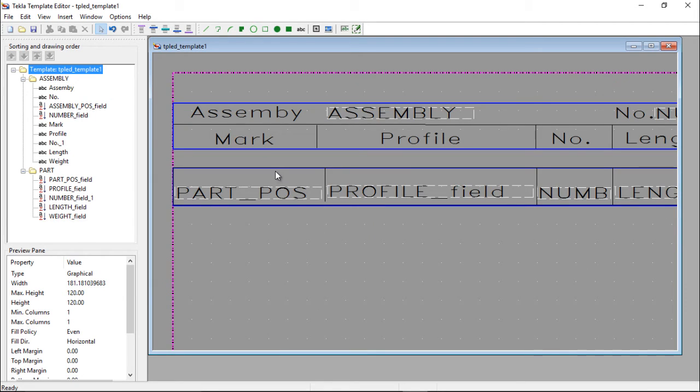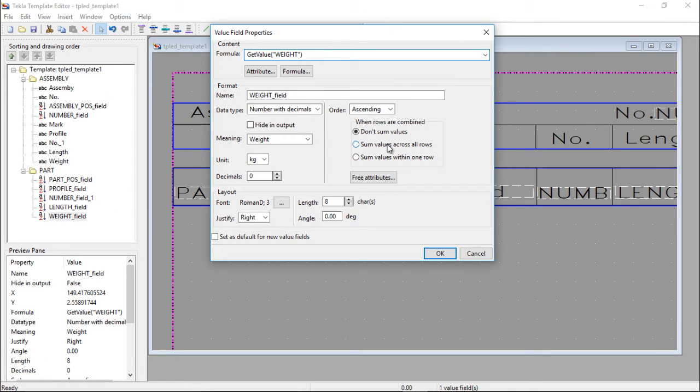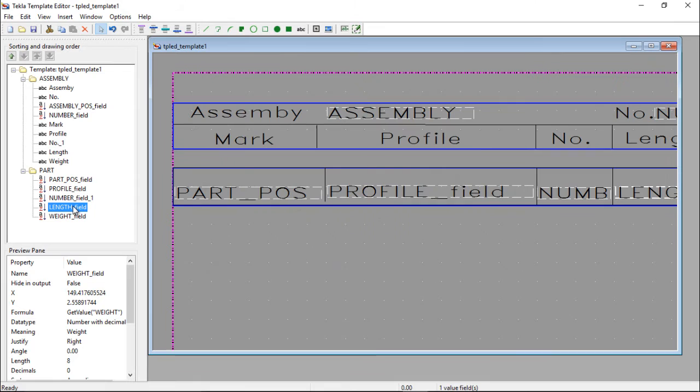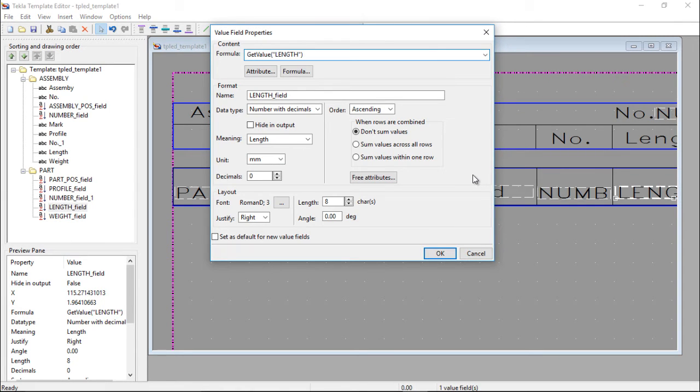We'll go ahead and do some verification under weight. We'll double click there. We'll ensure that under weight, we'll come to our underweight field, will sum up values within one row. We'll check that and accept. Under length, double click. Under length, we'll leave it the way it is. Don't sum values, and accept that. Under number, which is quantity, we'll sum up values. We'll check that and accept.